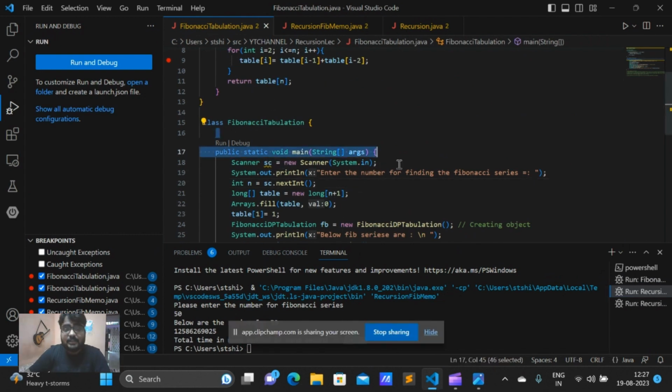Guys, the out of memory exception will be an interesting topic for the next video. We'll understand this program together, find the complexity as well, and debug it together in the next video.